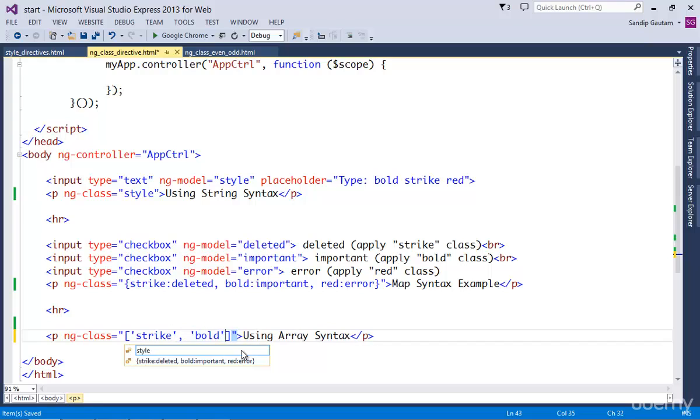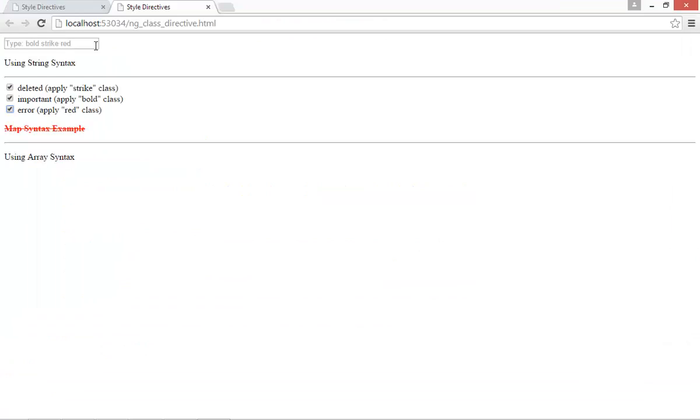So this time I'm going to hard code these values, refresh the application. Cool. So all of the three classes are applied as I have hard coded all of the three class values. Same thing you can do dynamically as well.